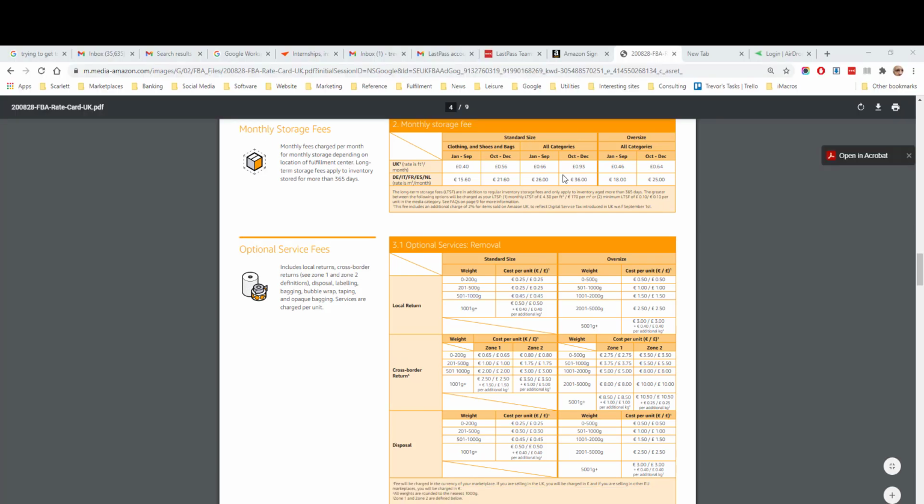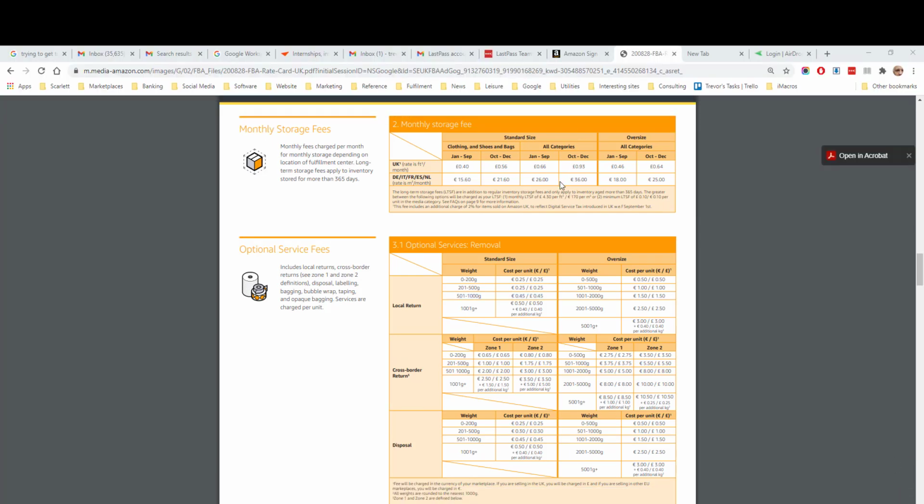Bear in mind that Amazon charges something called the long-term storage fee, which is a much higher rate for items which are stored for more than 365 days. Remember that in FBA settings you can set to automatically have items which are going to be charged a long-term storage fee removed before the fee is incurred.